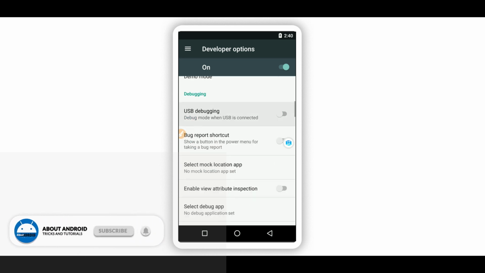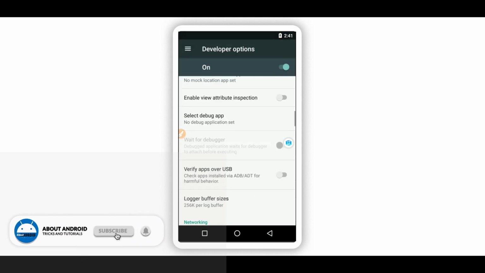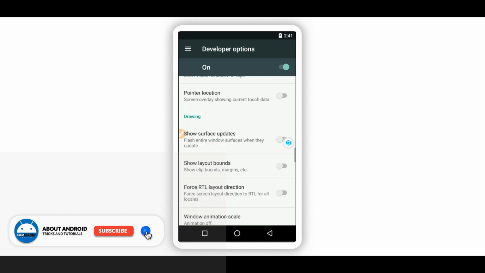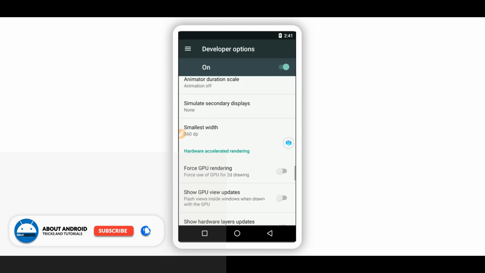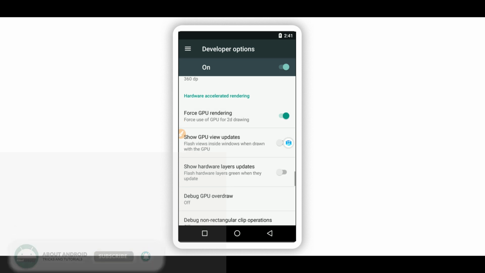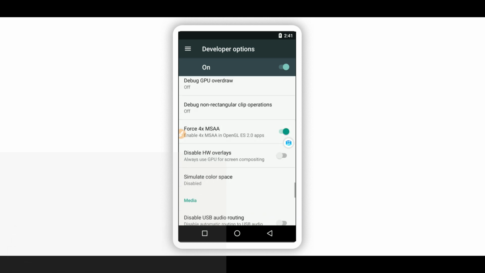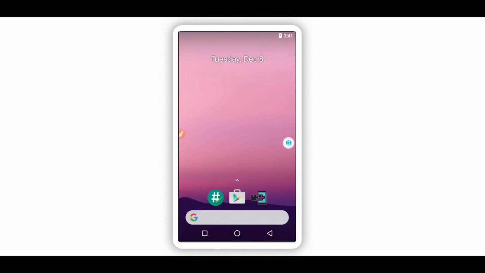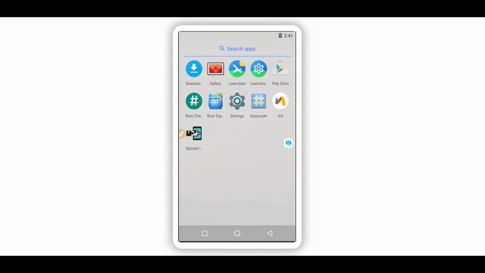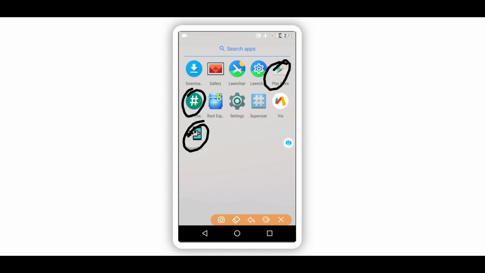As I just said, enable USB debugging mode, and for window animation scale, put the animation off, it is already disabled. Force GPU rendering enabled, 4x MSAA enabled as well. Root is installed, Google Play Store installed, Xposed installed as well, working perfectly, easy and simple.